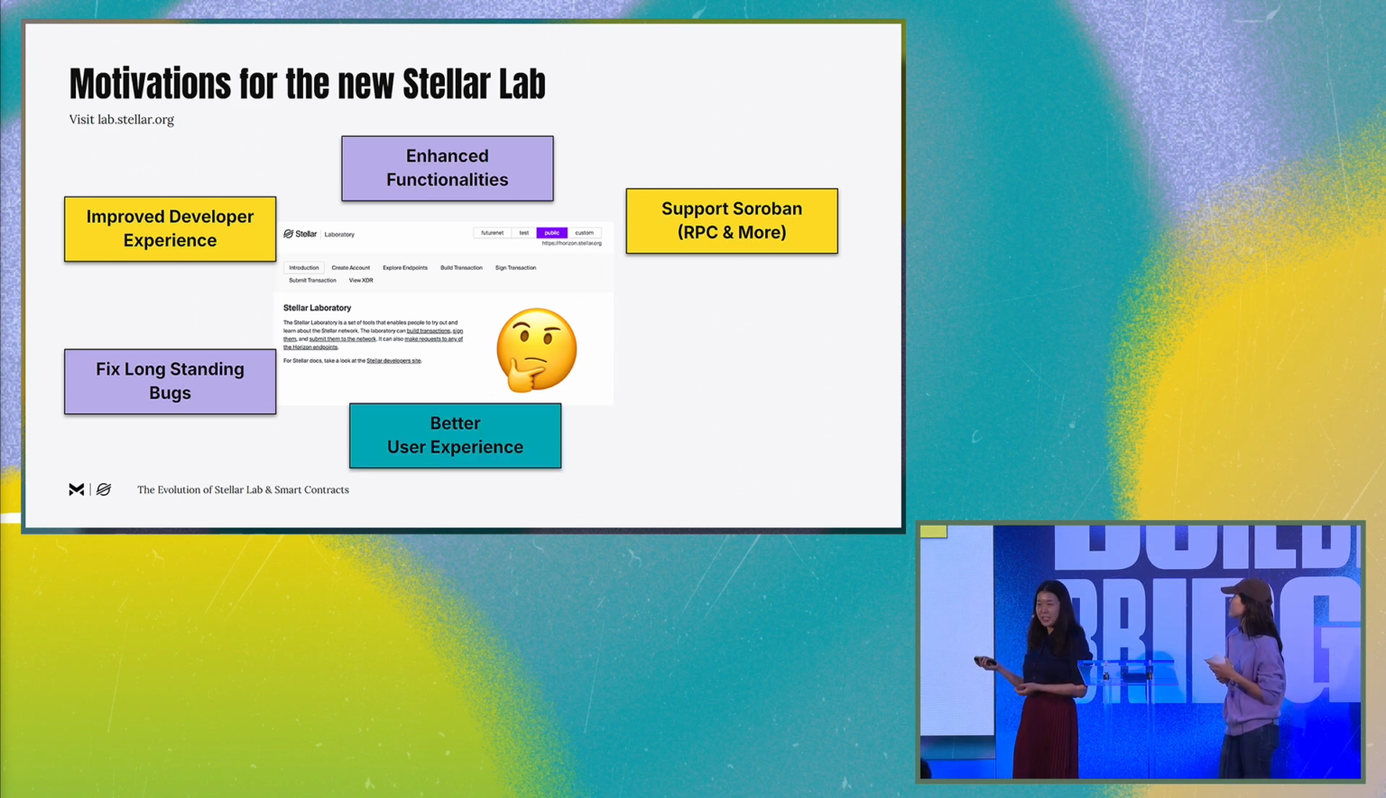And also, Lab is not just used by developers. It is also used by users who need a web UI, a no-code way of building transactions, signing those transactions, and submitting on the mainnet. We know that this is used by very large partners, as well as our own finance team. So we want to make sure that their user experience is really good. But this also means we want to build a new Lab that's not too different from the old Lab, so that these users don't have to learn Lab from scratch all over again.